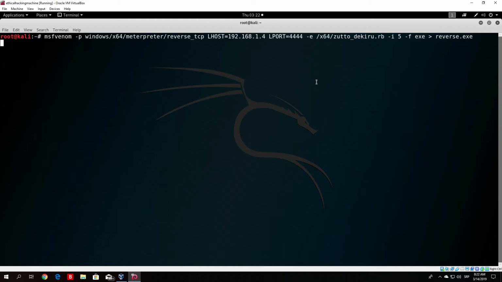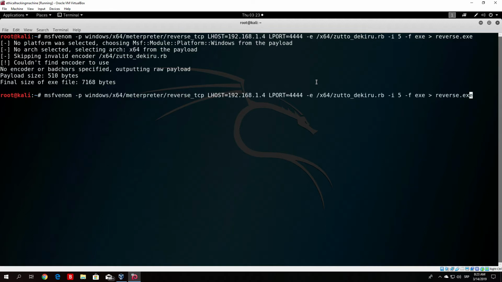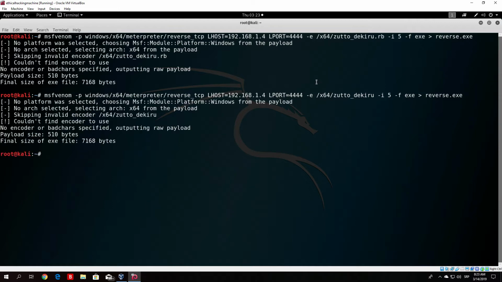Now, I hope this is the syntax. If it is not, we will have to run the help command to see what the correct syntax is. But let's see what this will do. Skipping invalid encoder. So let me see, maybe we do not need to specify the .ruby file. Let us see. Skipping invalid encoder. So let us see msfvenom --help.